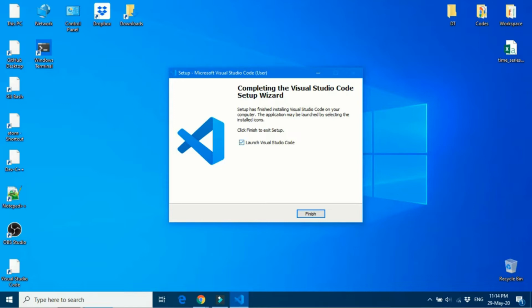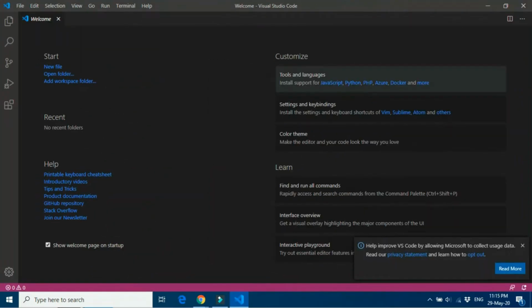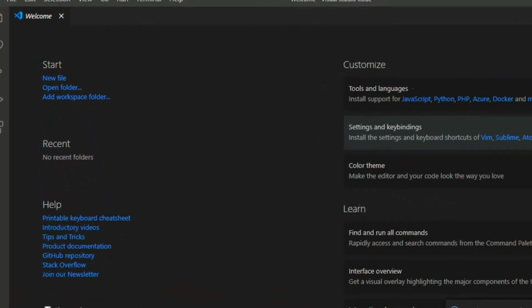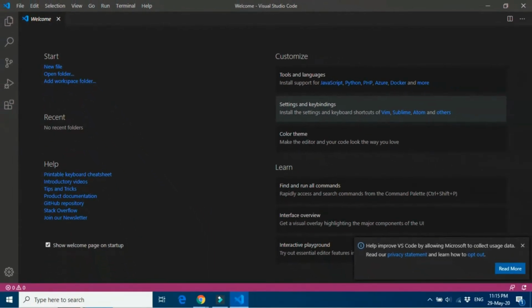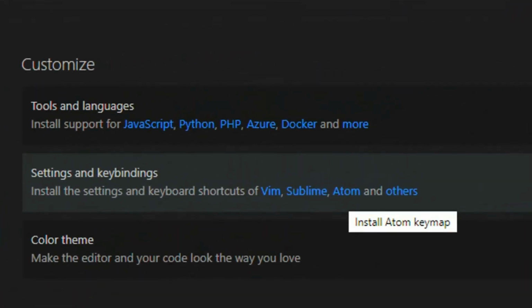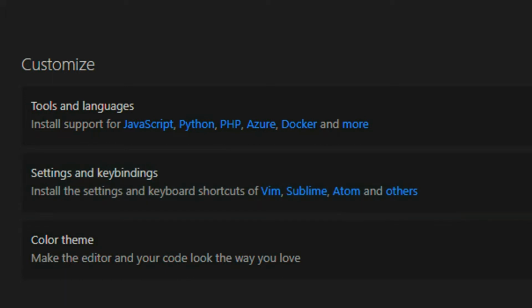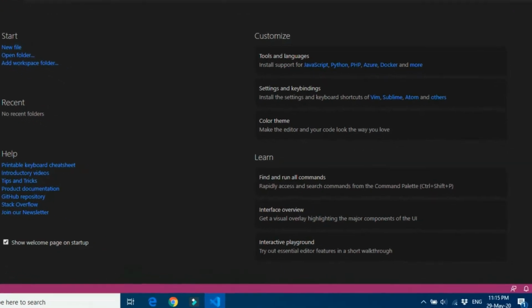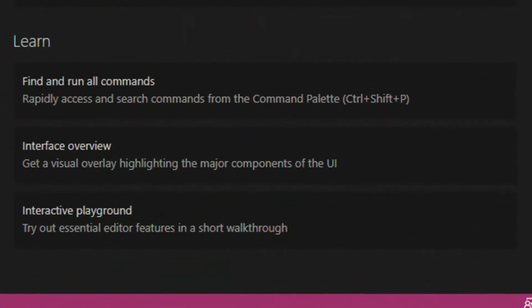On the right side, you can open a file, open a folder or open a workspace. And on the left side, you can see customization options, like you can install support for different languages. You can add keyboard shortcuts of your favorite editor like Vim, Atom and many others so that you can feel convenient on shifting to VS Code. And you can also change the themes. You have options to learn VS Code to get familiar with it.